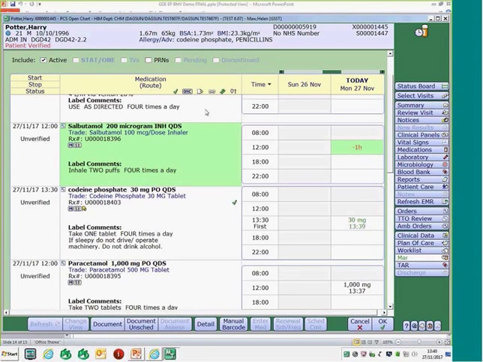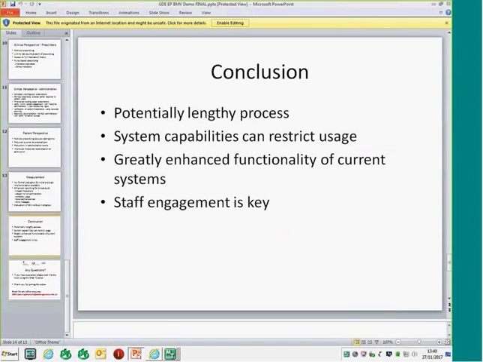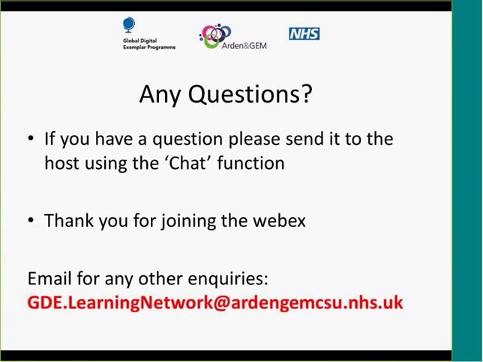Okay, so that's just a brief run through with some of the functionality that we have. So I'm just going to jump back to the presentation and just ask if you have any questions, either for myself or for Mel.